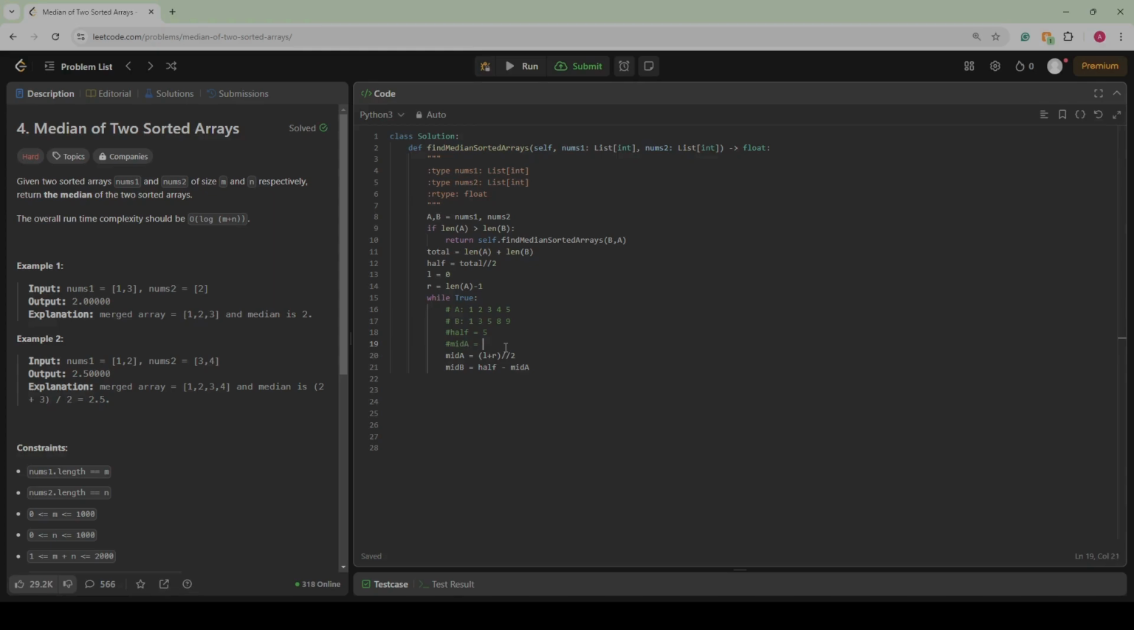So mid A is actually equal to 2. Everything from this point on would be part of our left partition, but our half is actually 5. So we need 2 more items. So our mid B would be equal to half, which is 5, minus mid A, which is 2. And this actually gives us 3, but we said we needed 2 more items, and the index for 2 is 1. So we actually need to subtract another 2.